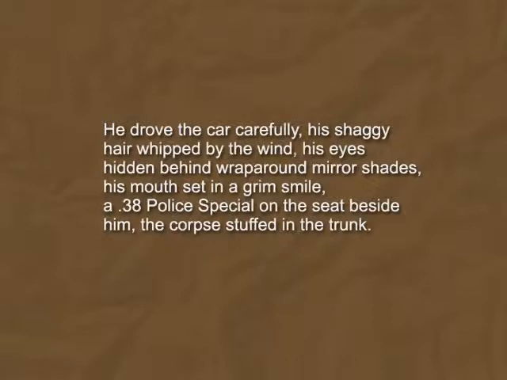He drove the car carefully, his shaggy hair whipped by the wind, his eyes hidden behind wraparound mirror shades, his mouth set in a grim smile, a .38 police special on the seat beside him, the corpse stuffed in the trunk.